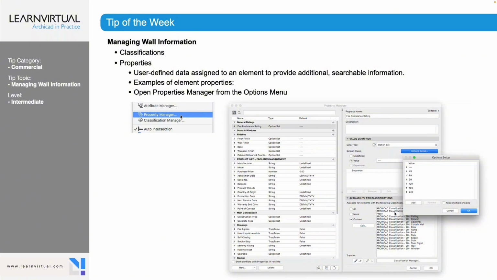And the other important part of the classifications is that when you assign the classification to a property, then it will only show up for that classification. So, for example, if you assigned it a wall classification, it will only show up for walls. If you assigned a door and window classification, it will only show up for doors and windows.